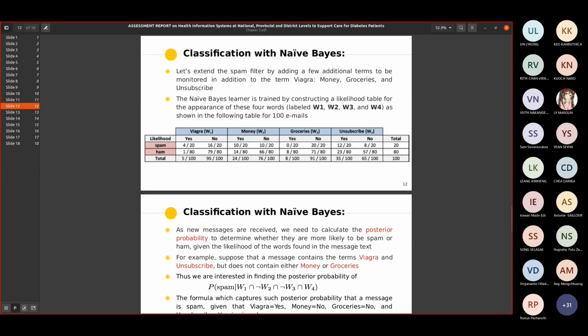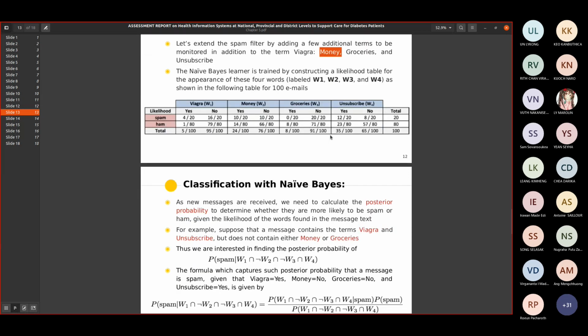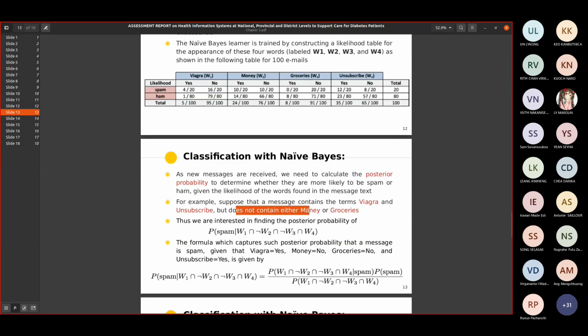Sorry, because W2 here refers to money, and the message does not contain the word money. So this is not money, and this is not grocery, but unsubscribe yes.